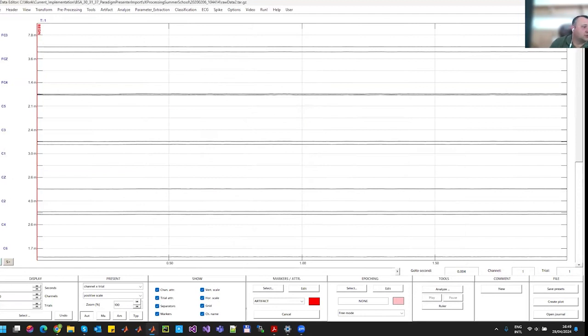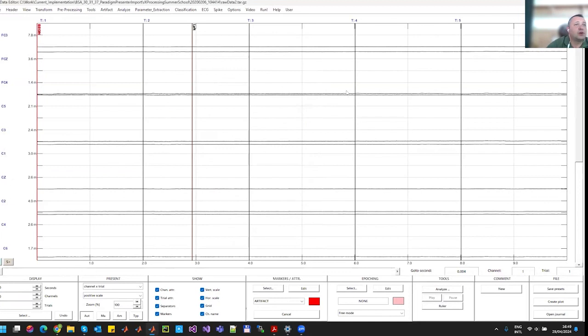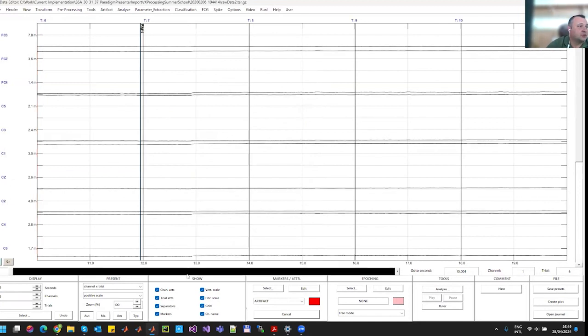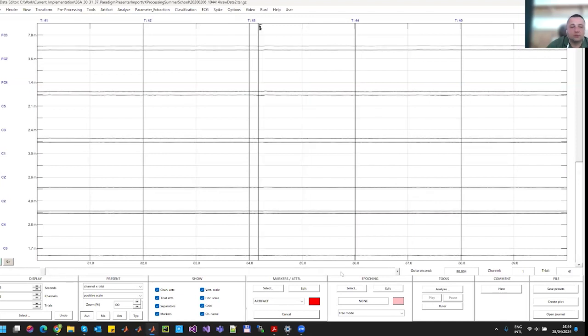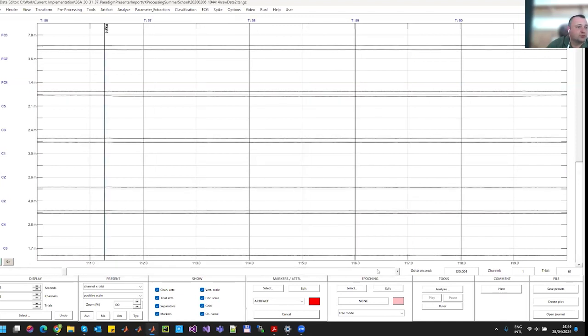Right now, the whole data set is split into equal parts. So let's say 10 seconds. Now we have 5 trials on the screen and so on. And we can do further processing and exclude different parts and so on.